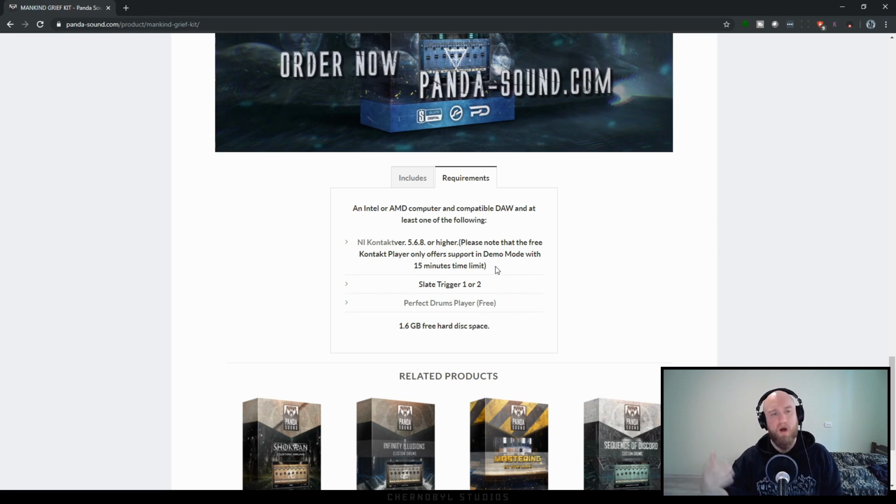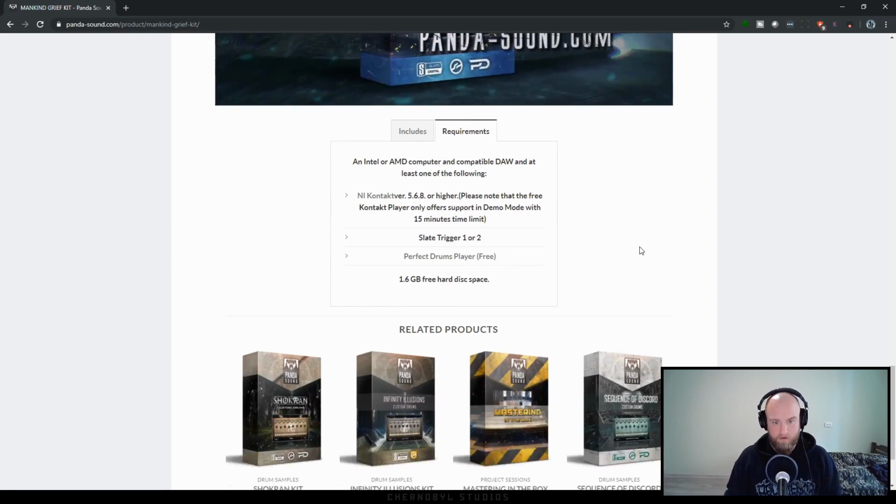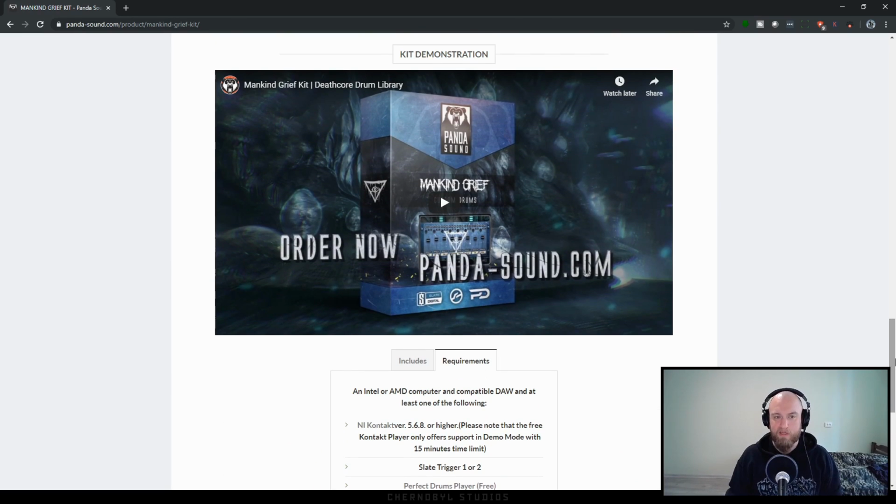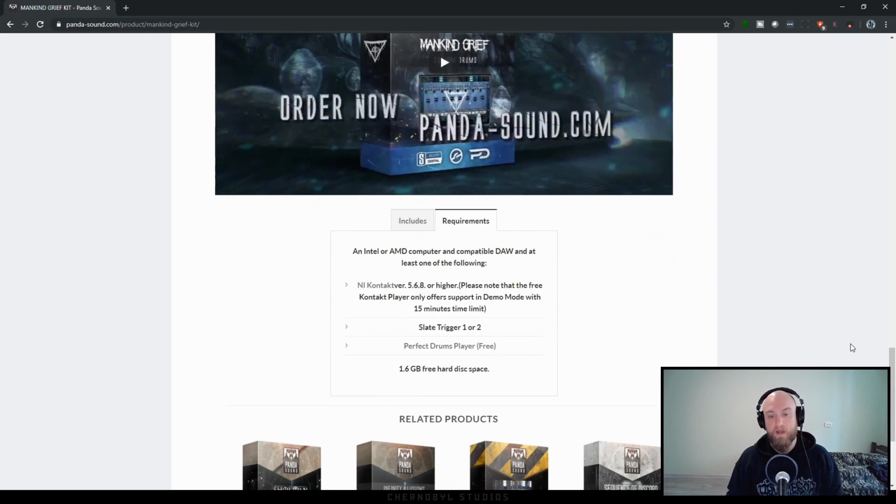Now, if you're wondering why people like Panda Sound just can't allow you to use their product in the Kontakt free player, this basically boils down to the fact that Native Instruments charges a licensing fee in the multiple thousands of dollars for people to allow their instrument to be used in the Kontakt free player. So for smaller companies like Panda Sound, that's just really not viable. So that is why a lot of these great drum library samples and software require a full version of Kontakt. So try to be a bit more understanding and a bit more patient with that.